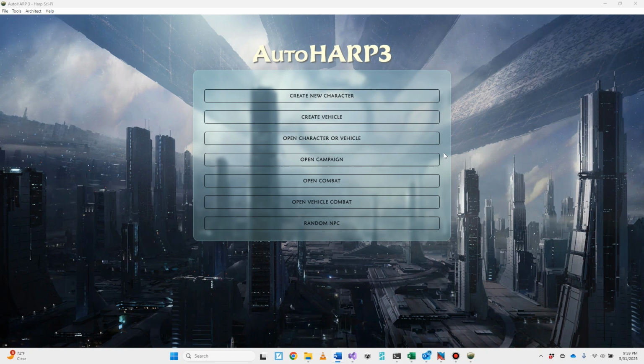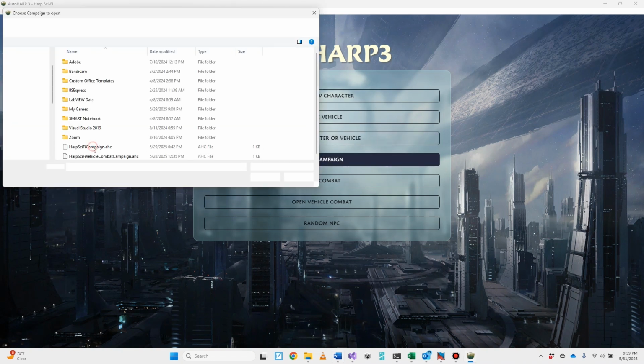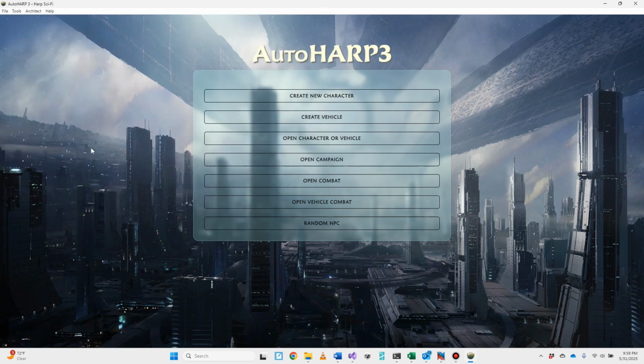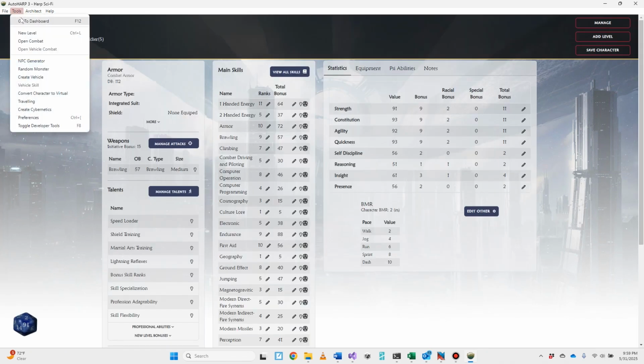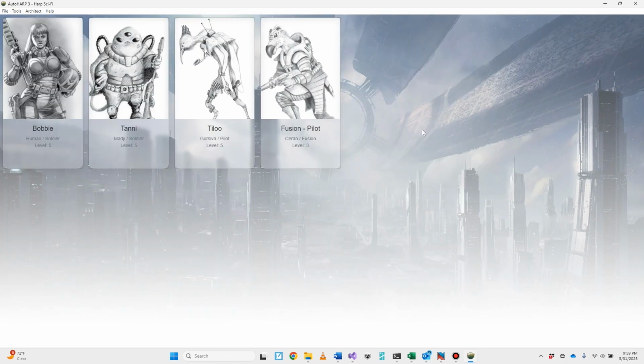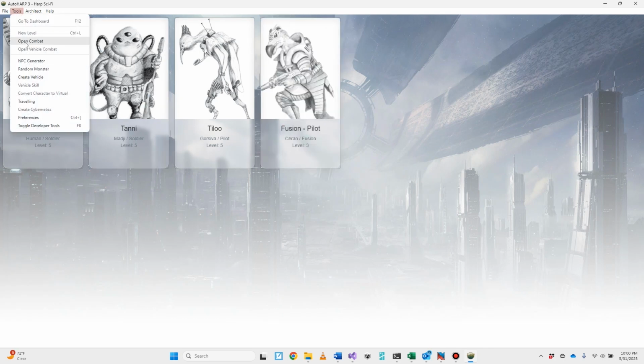I've already done this, so opening the campaign file here, as I open it up, you're going to see that I have 4 characters already loaded. So let's go ahead and open up Harp Sci-Fi Campaign AHC. From here, if I go to Dashboard, I have the 4 character sheets that I'm going to incorporate inside of my combat. At this point, all we need to do is click the Open Combat menu under Tools.